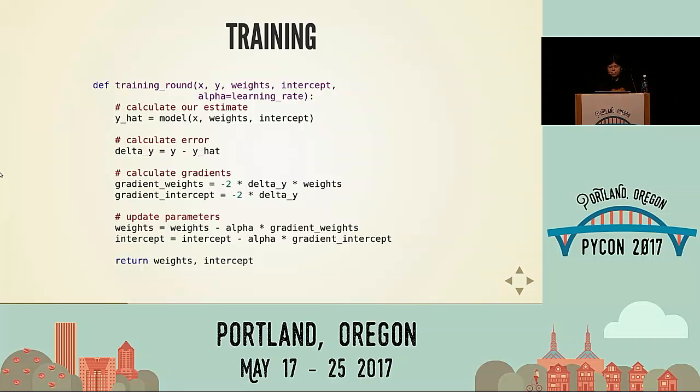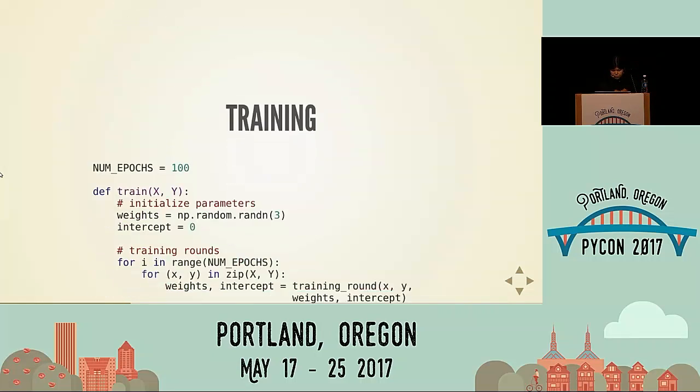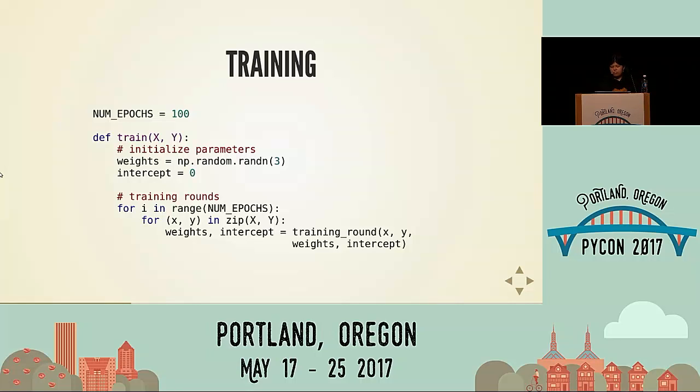Putting all that together, here's how training goes. Whatever our current weights and intercept are, we calculate our prediction. Then we calculate our error, we compute our gradients, and we update our parameters via gradient descent. That was a single round of training. So the entire training process involves first initializing our parameters and doing some number of training rounds. Whatever the weights and intercept are at the end, that's our final model that we're going to use to predict.